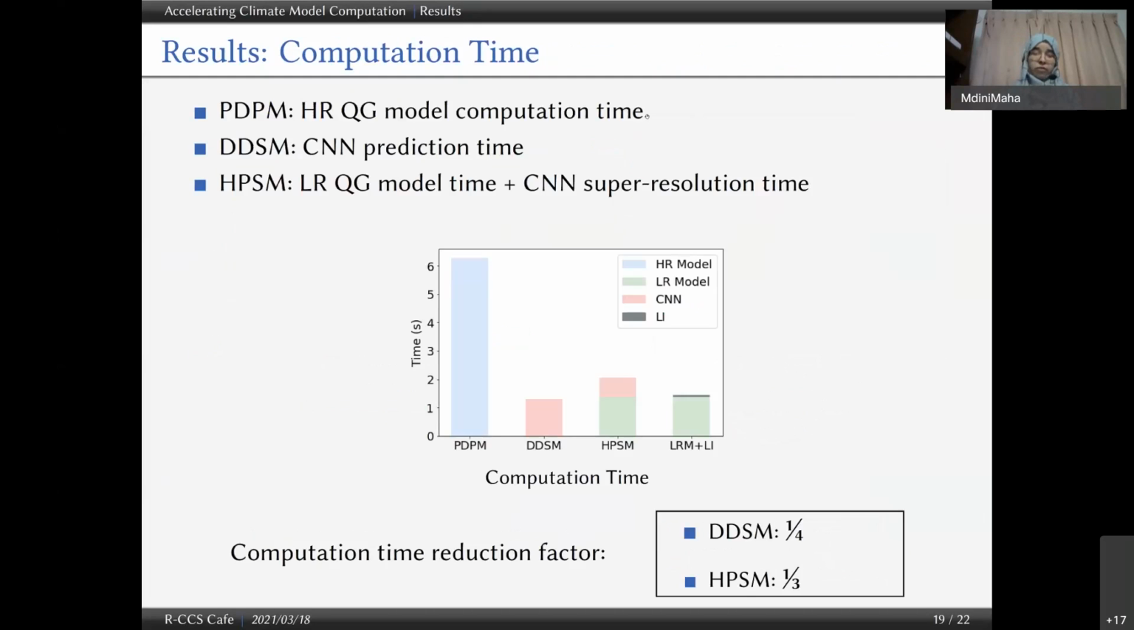Okay, so our goal is to accelerate the climate model. So we will look at the computation time of each of the approaches. The PGPM, which is our baseline, is a high resolution QG model. The DGSM is a CNN, and the HPSM has a low resolution version of the QG model plus a CNN that we use for super resolution. So we will look at the computation time for each of the processes of each of the approaches. If we look at the PGPM here, we have a computation time of 6 seconds for each prediction. So the physical model takes 6 seconds.